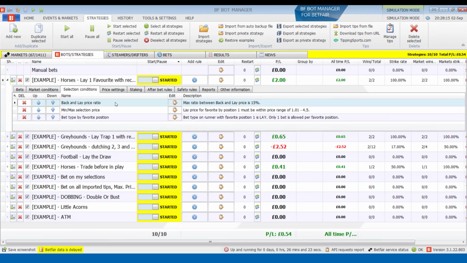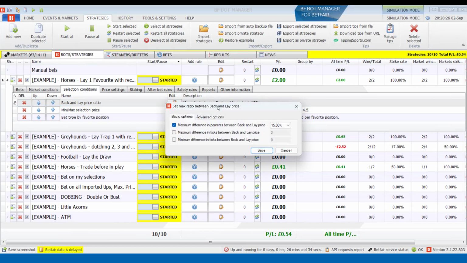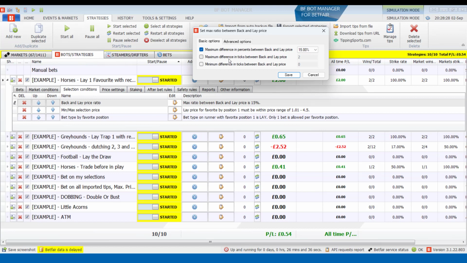The selection conditions. Here we have a back and lay price ratio. What's that? Again, this is another safety rule. It's saying here the max ratio between back and lay price is 15%. If you click on this, it's a bit easier to understand because it also says a maximum difference in ticks between back and lay price, or a minimum difference in ticks between back and lay price.